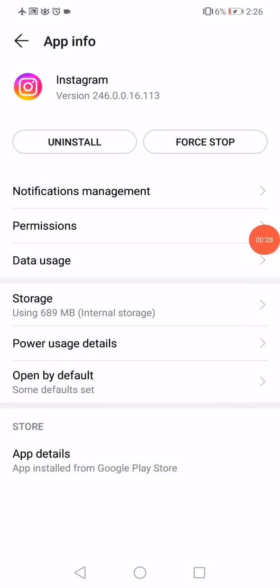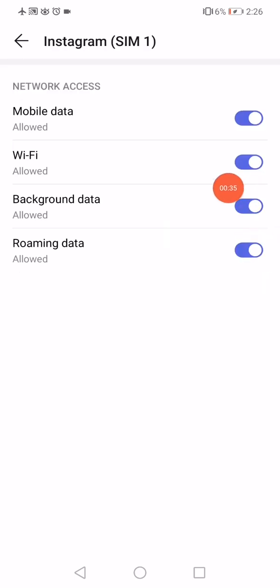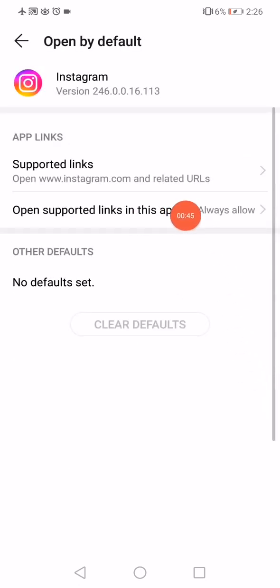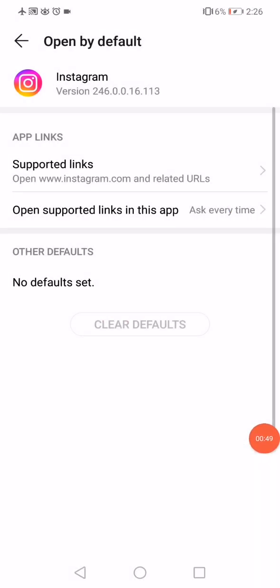Now this is the app information page. All what you have to do here is click on the data usage, scroll down and disable the background data and roaming data. Click on this force stop right here and now click on the open by default option. Click on open supported links in this app. Click on ask every time.